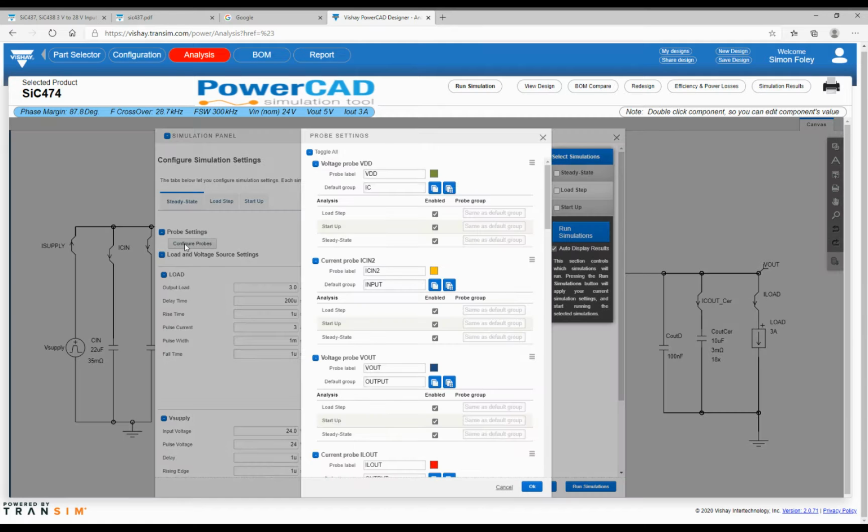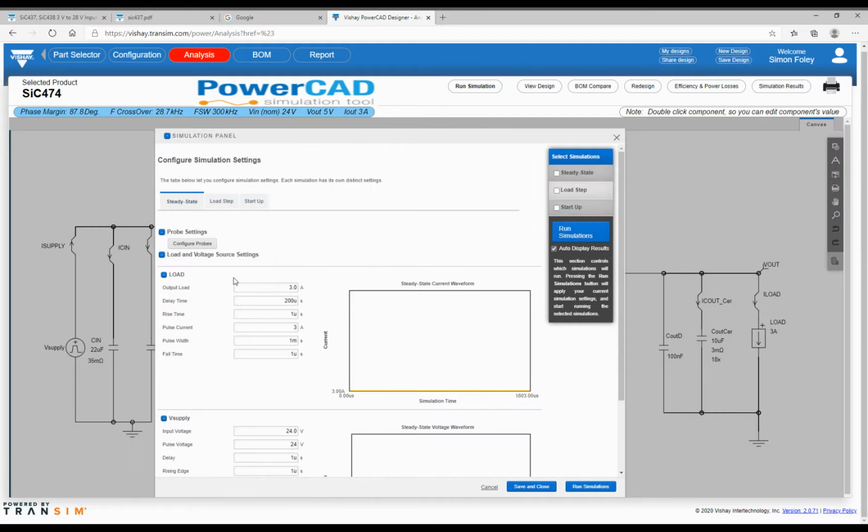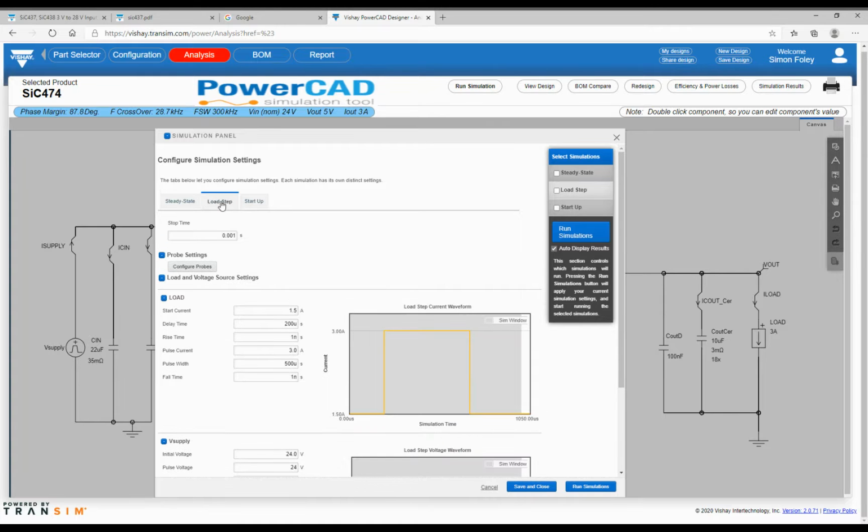Scope captures, I can look at that. So I can change my scope probes, and I can move the scope probes. I can relabel them, etc., etc. I don't need to do that in this case. I want to look at load step only, but you could look at steady state and startup.